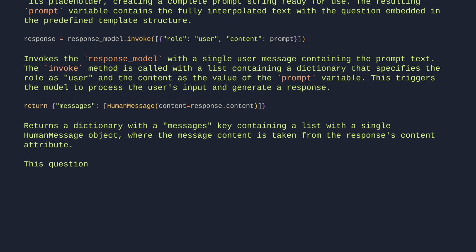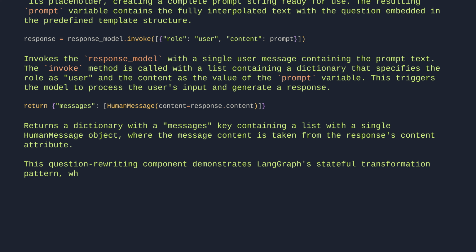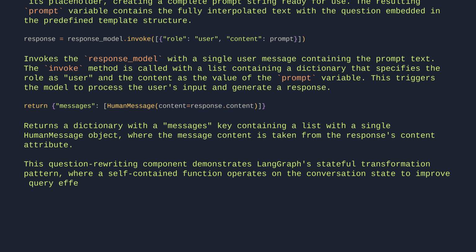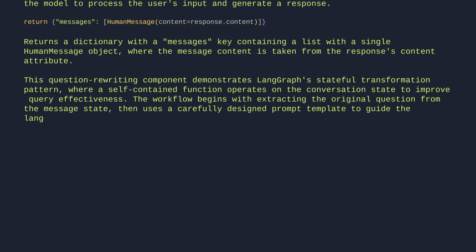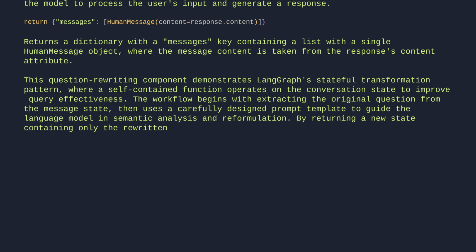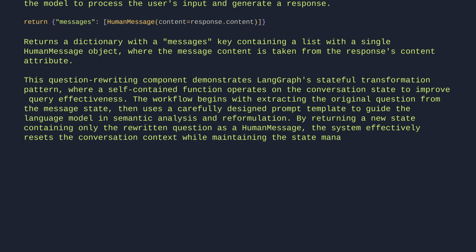This question rewriting component demonstrates LangGraph's stateful transformation pattern, where a self-contained function operates on the conversation state to improve query effectiveness. The workflow begins with extracting the original question from the message state, then uses a carefully designed prompt template to guide the language model in semantic analysis and reformulation. By returning a new state containing only the rewritten question as a human message, the system effectively resets the conversation context while maintaining the state management structure.